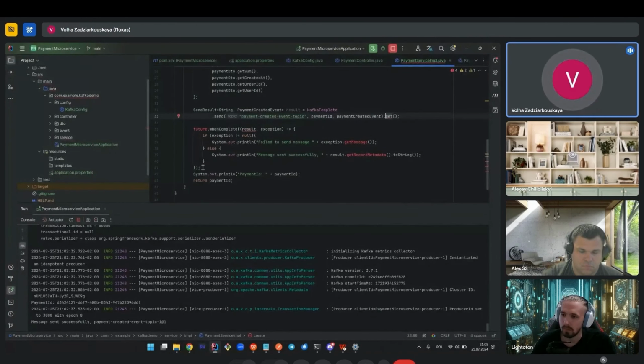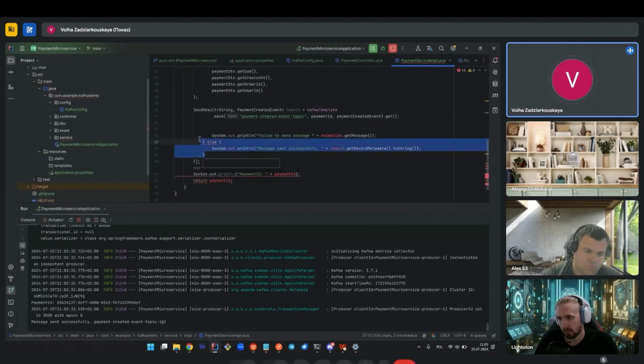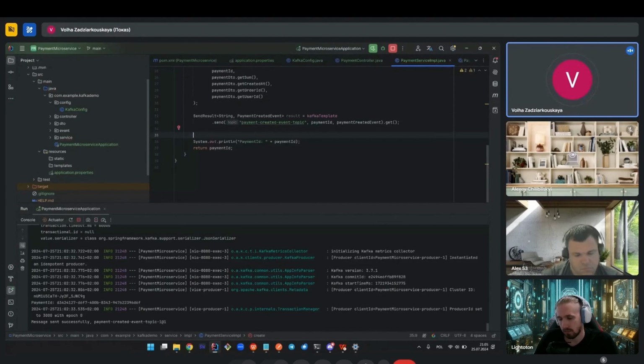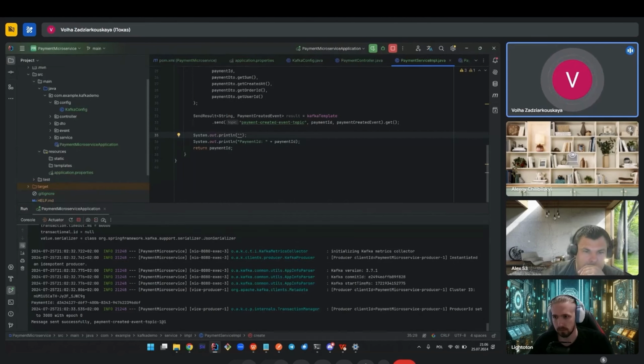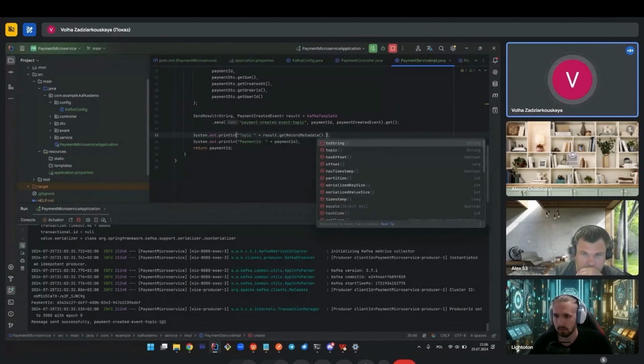Next. We no longer need when complete. Now we simply write, so, I'll just remove all of this. So, we are waiting for the result, and now we will display this result on the screen. Last time we simply took get metadata, but now we will take different data from this metadata and pull it. For example, we will take topic plus result get record metadata, get topic.